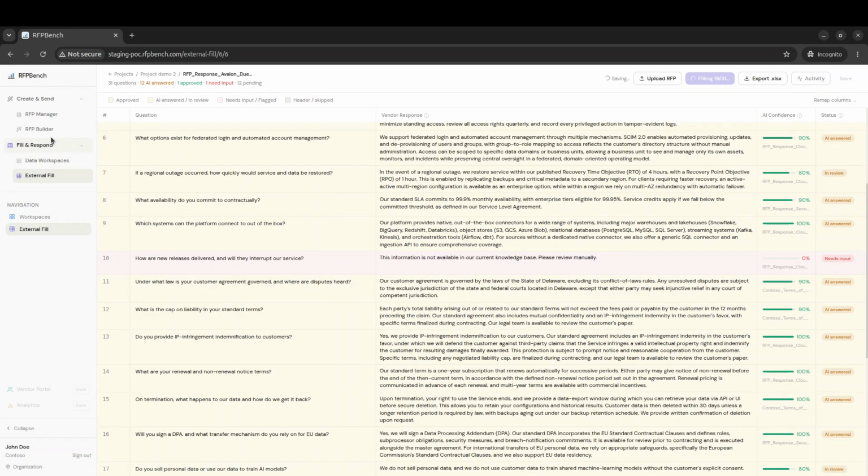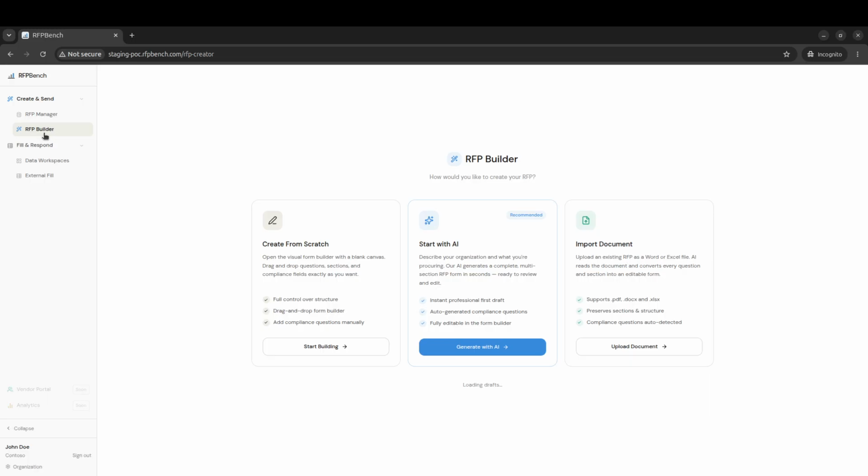Now the tools for the issuer, the company creating and orchestrating an RFP. They use the RFP Builder and the RFP Manager. The Builder offers 3 ways to start. Build from scratch with full control, drag and drop question types from the panel, choose how respondents answer each one, and edit everything to fit.